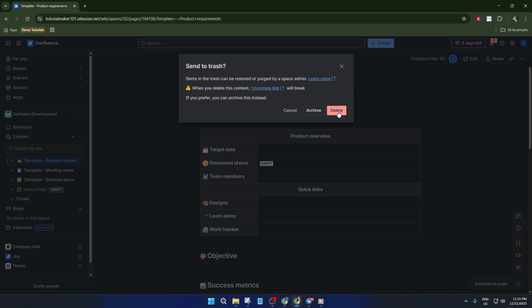Now, if you're deleting a page that does have child pages, Confluence will give you a choice. You can either delete just the parent page or, if you want, choose also delete child pages, wiping out that entire branch. Be sure about this, deleting hierarchy means everything below that page goes into the trash too. This can be a real time saver if you're cleaning up old projects or outdated documentation. But pause for a moment and make sure nothing important is still nested inside.